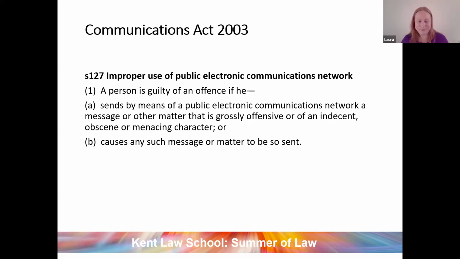Sure. Okay, so Communications Act 2003, Section 127 deals with improper use of the public electronic communications network. A person is guilty of an offence if he sends, by means of a public electronic communications network, a message or other matter that is grossly offensive or of an indecent, obscene or menacing character, or (b) causes any such message or matter to be so sent.